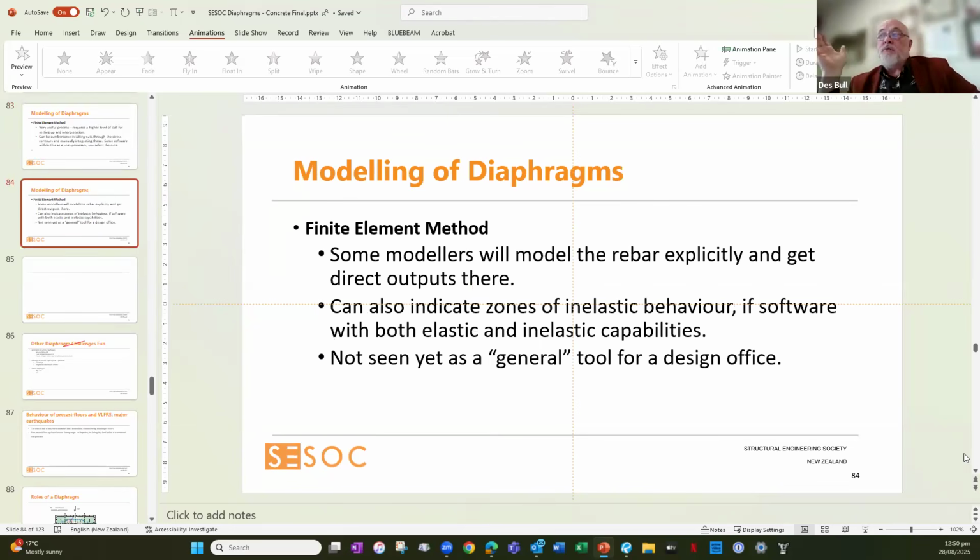Some modelers will actually model the reinforcing bar explicitly to get direct outputs in terms of the tension that these bars are feeling, which is fine. It also includes areas of inelasticity. If you've got that sort of problem, this is a great way of capturing that, if it's significant or not. But as it says in the last bullet point, it's not a general tool. It's a good tool, it's a great tool, but it's not a general office tool. You usually find specialists with a lot of skill are needed to use that technique.